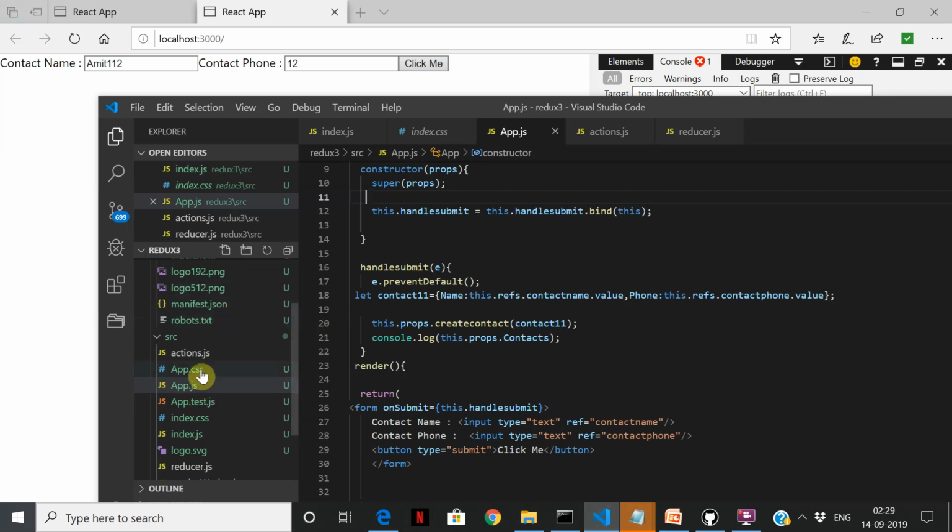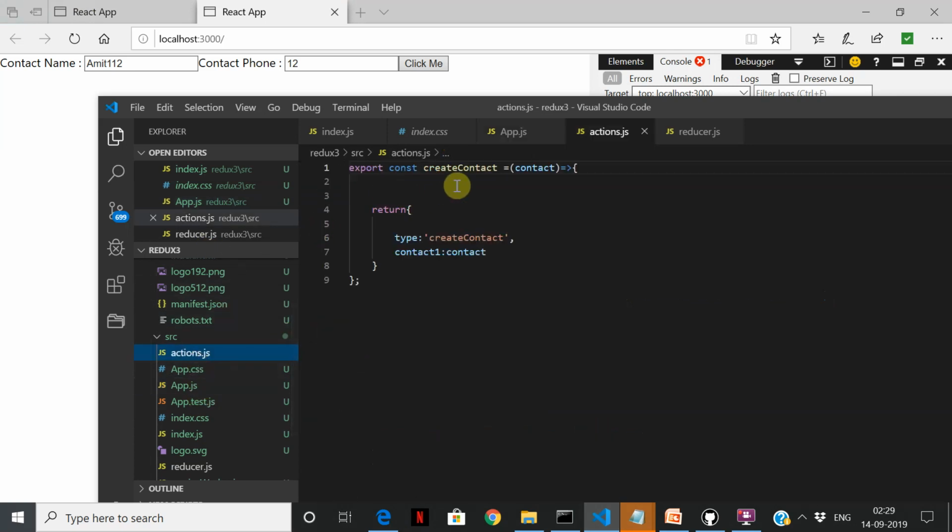So basically, once again, let's see that. I have some actions here. I just created a simple method. It takes one parameter and it returns a JSON object with a type and contact one, which is an object, okay?